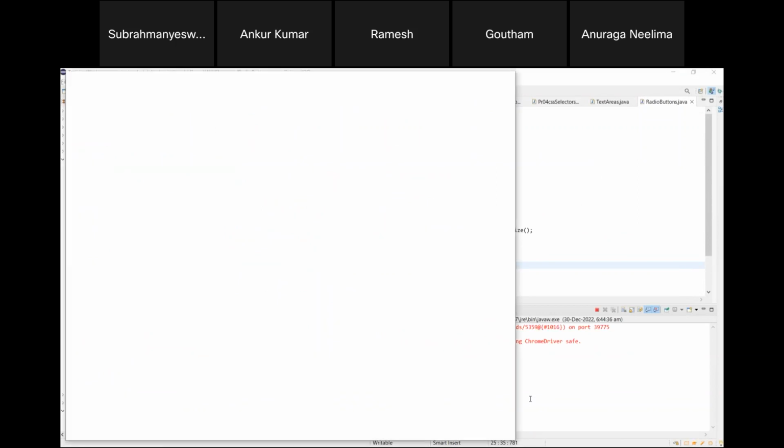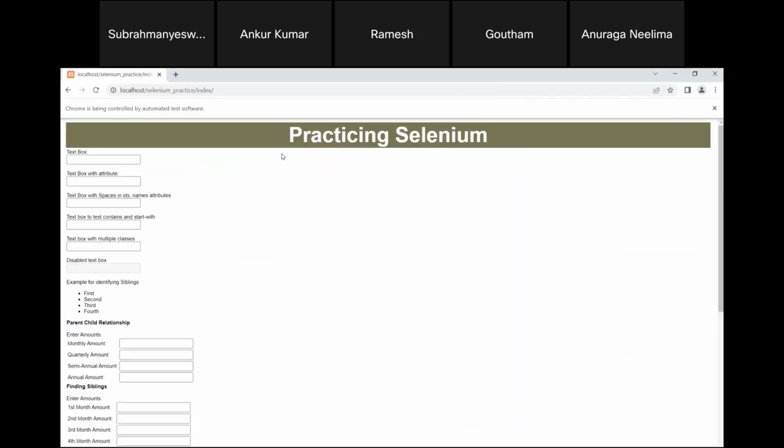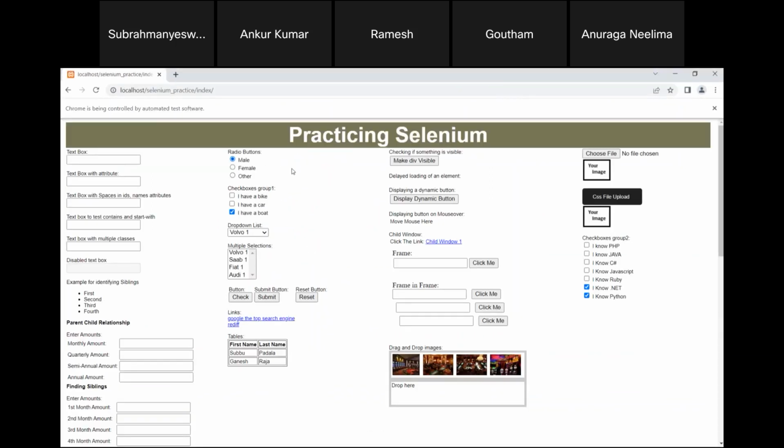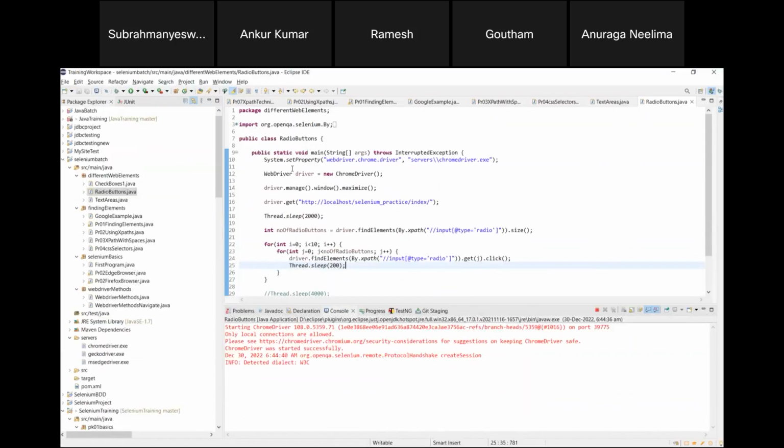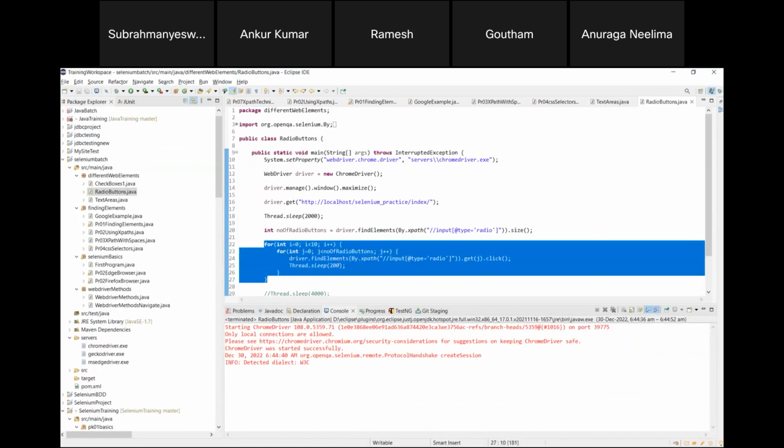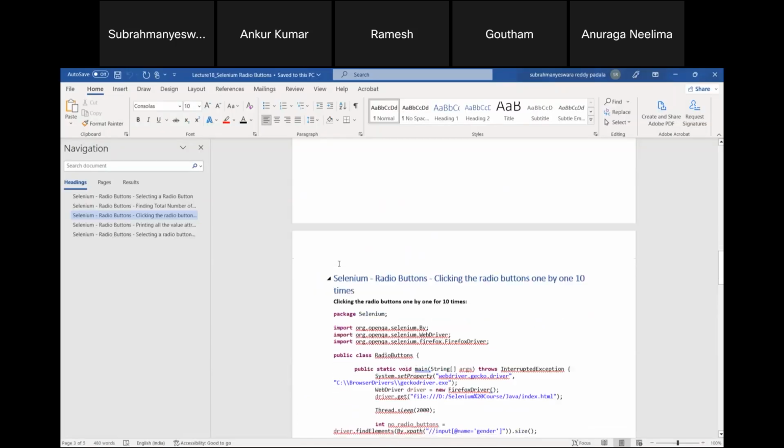Let me run this one. Just observe this. It is checking each of those radio buttons 10 times. It is going into the particular loop. This is just a sample for practice purposes. I'm giving this example of how to click each of those radio buttons 10 times. So you can try this one.